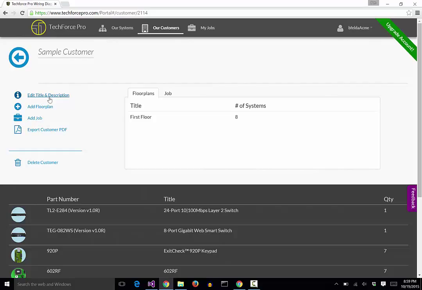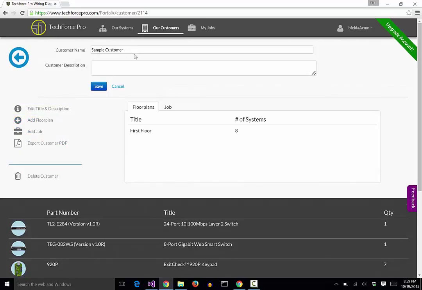And this is a pattern you'll see throughout the site. Your options are to the left, list is at the bottom, and some details are to the right. So you can, just like every other page, edit the title and description. So we can change what this customer's name is. We can give this customer a better description, maybe an address, whatever you want.